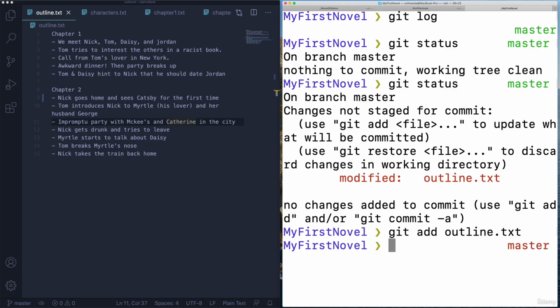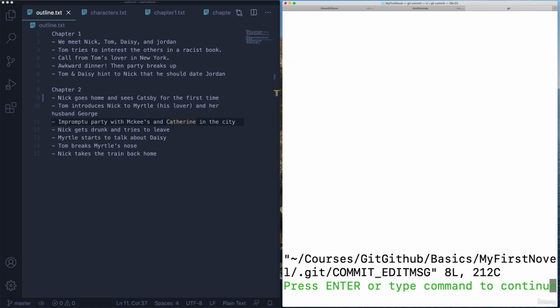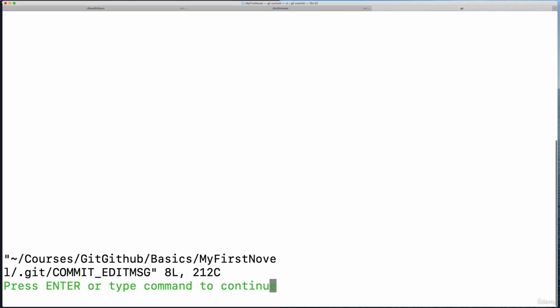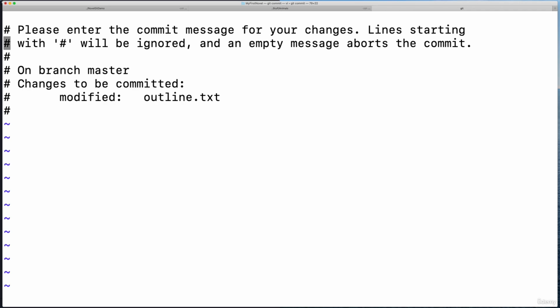Okay, then I'm going to do a git add outline.txt. Then I'm going to do git commit without the -m. I'm not going to pass in a message or any of that. Now let's see what happens when I hit enter. Let me full screen this so you can get a better picture of what's going on. This is called Vim. It's an editor.